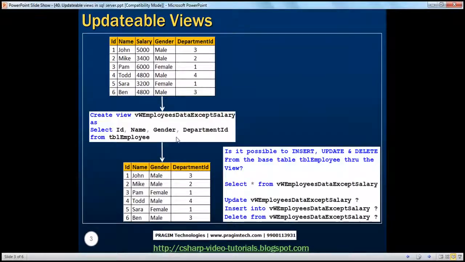Now if you look at the view that we are creating here, this view is based on one base table, in this case TBL employee. But in reality it is possible to create a view based on multiple tables.